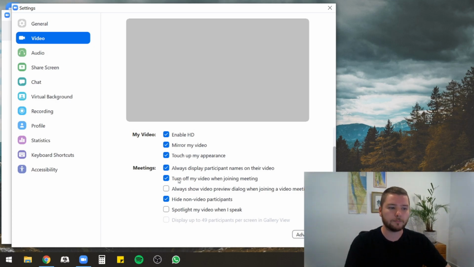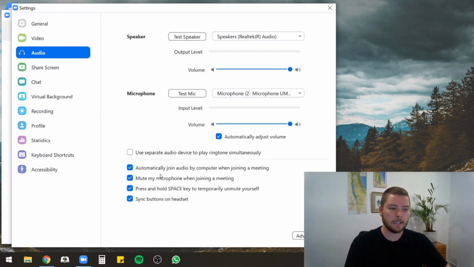So when you join a meeting, your video will default to off, and then you can press to turn the video on yourself. Likewise, in the audio tab below video, there's a feature that says mute my microphone when joining a meeting. I also like to have this checked so that you can control when you're going to be unmuted. This is also a really great function when you're joining a meeting, especially if you're a couple of minutes late. It means that you won't interrupt anyone that's already talking, and then you can decide when you want to start talking.